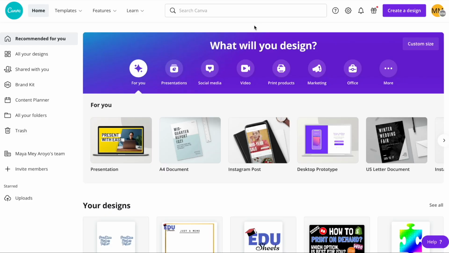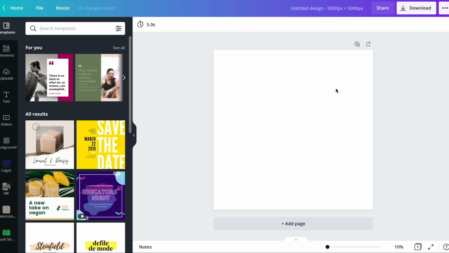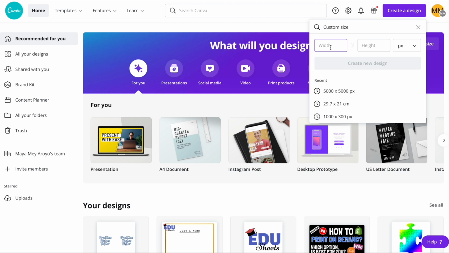So we're here on Canva and we're just going to create a design. And I usually like to choose 5,000 by 5,000 pixels, although we are going to use another size for this tutorial just to help you guys out. And I'm looking into, what do I want to do with this design? What does this design mean to me? What do I want to be creating here?